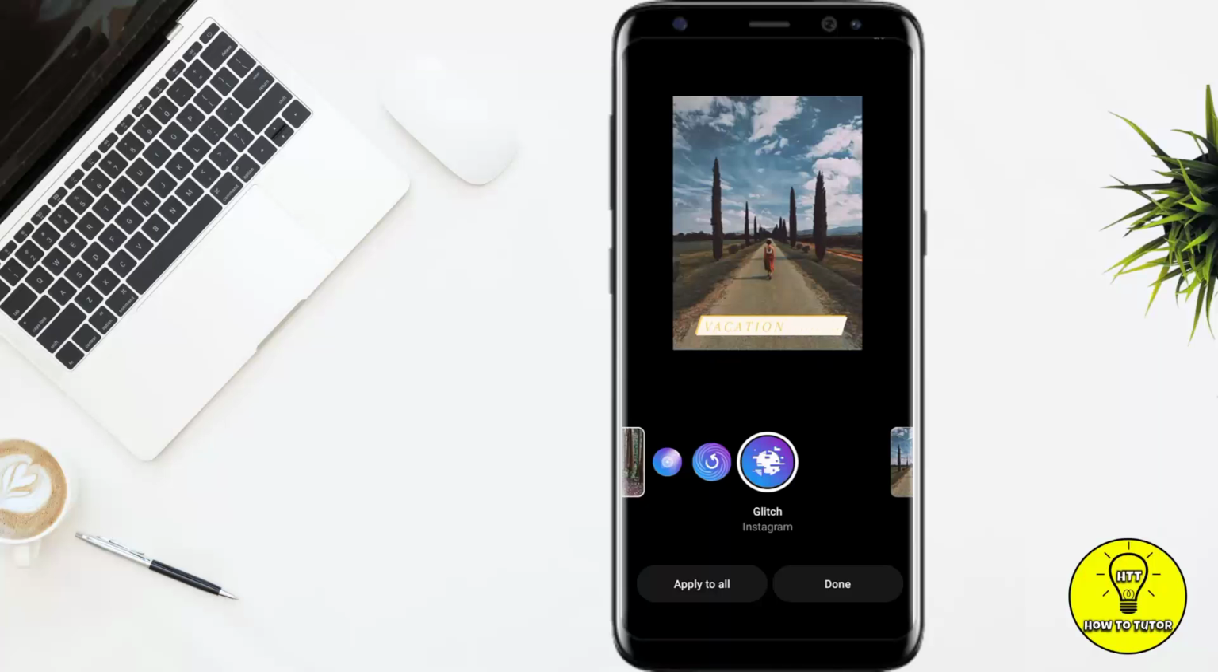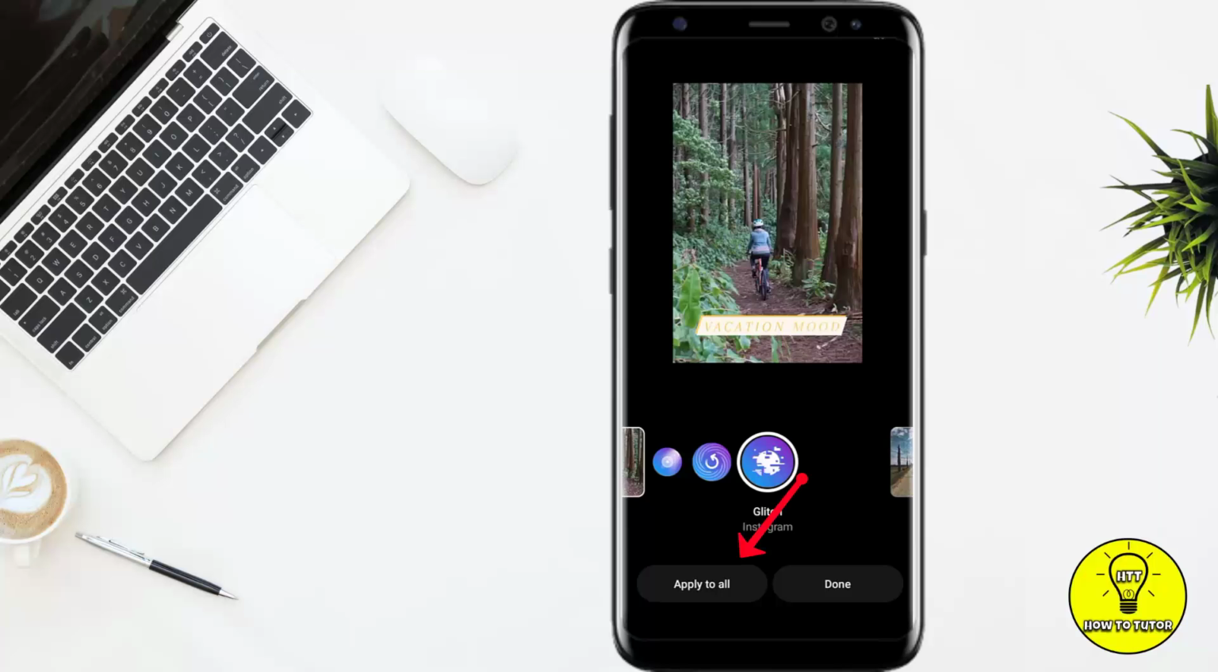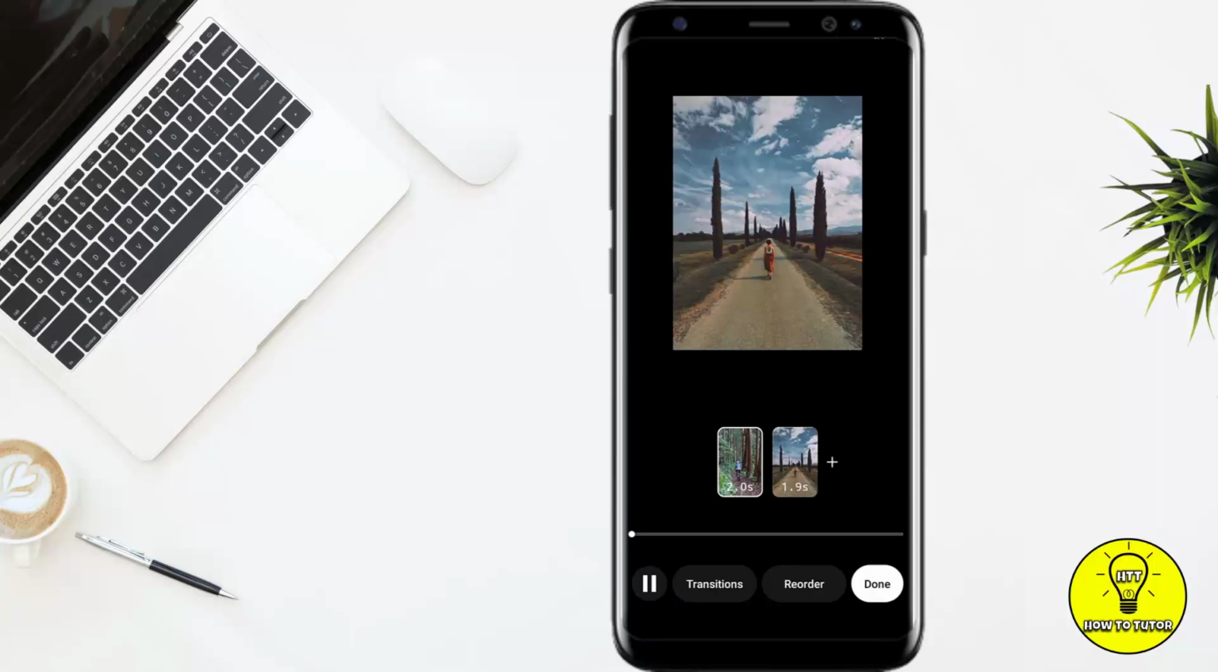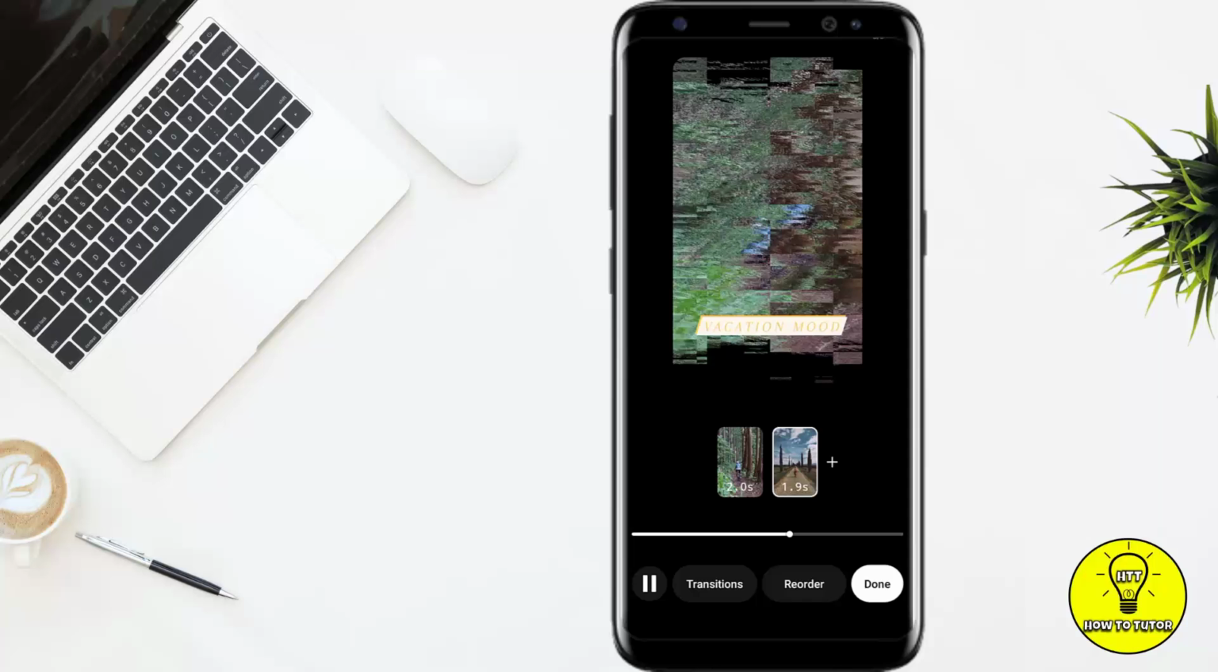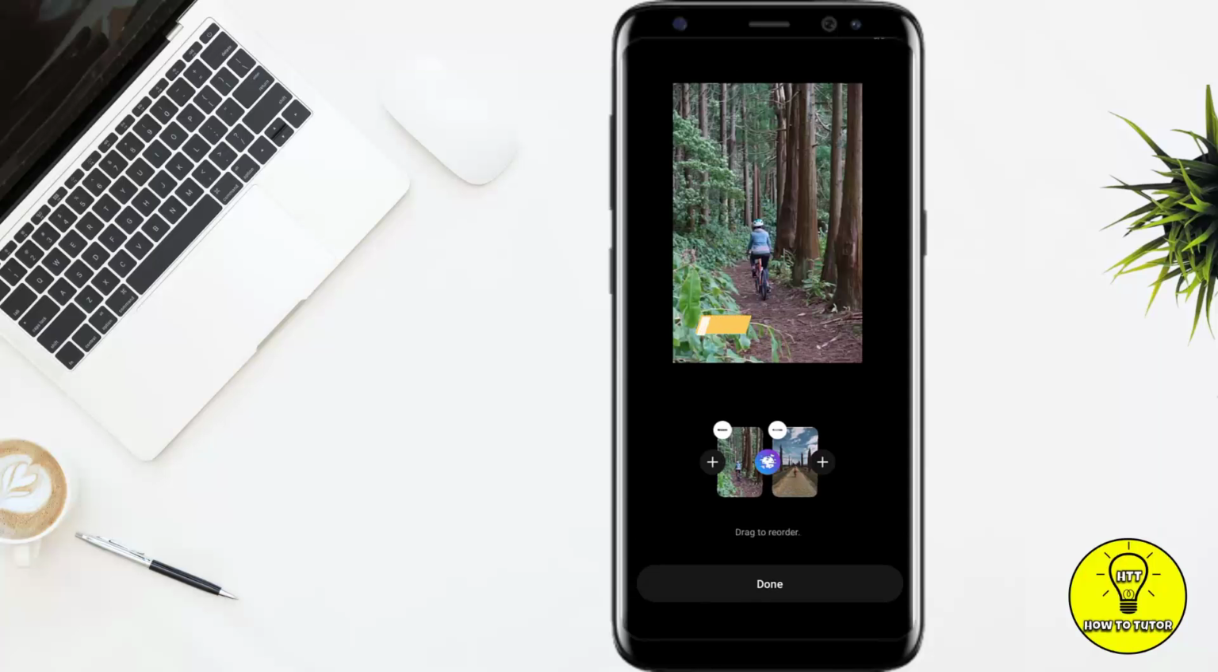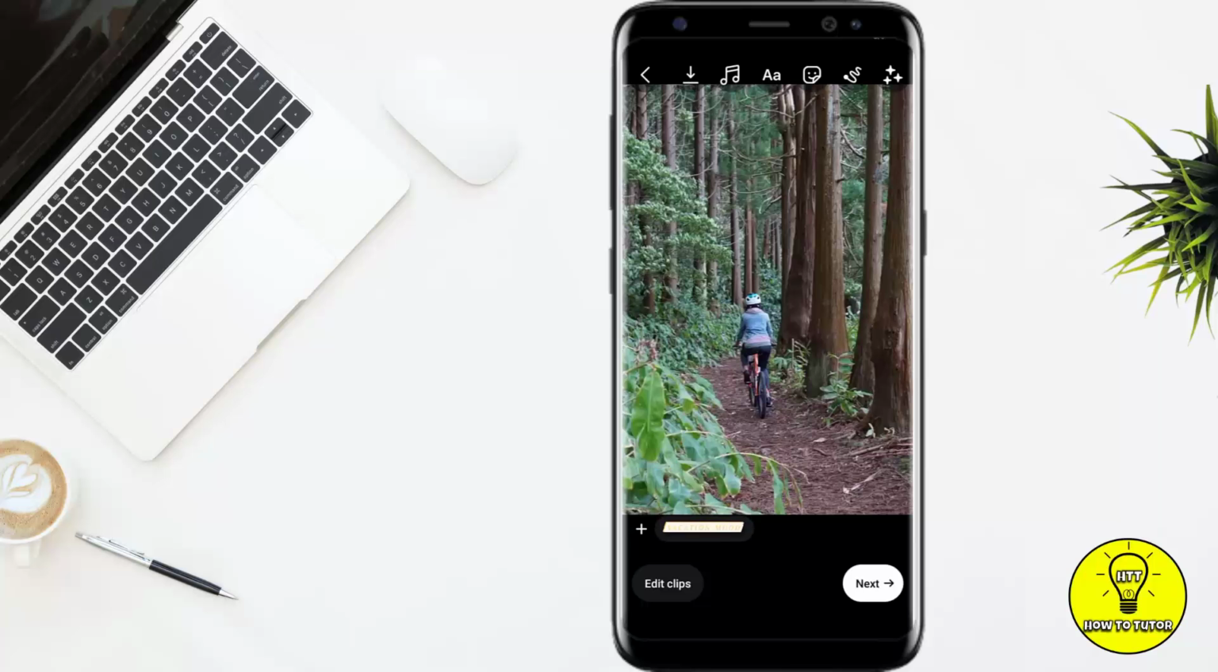If you want to apply this same transition to all of your clips, you have to click on apply to all, and here you can see that the next option is reorder. For example, you can reorder the clips. You can make it first by dragging it, and if you don't want to change the order, you have to skip this step. After that you click on done and your reel is ready.